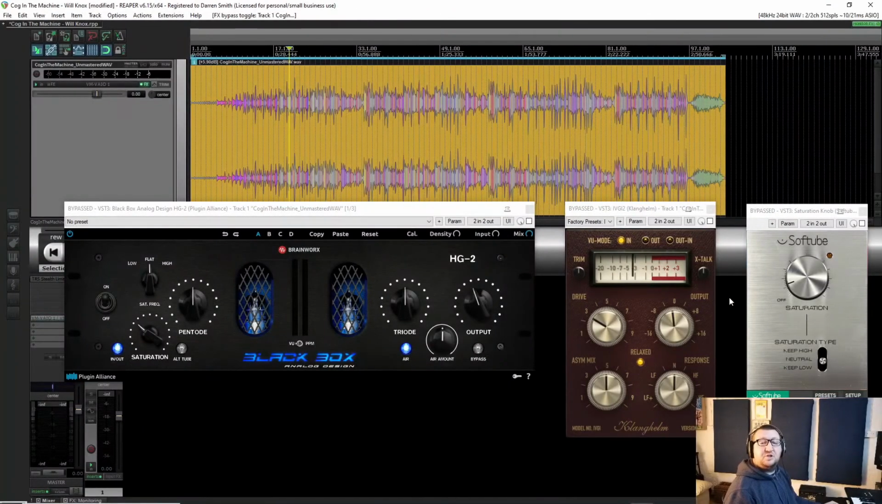So the last saturation tool we're going to take a look at today is the Saturation Knob by Softube. This is another free plugin and is a really simple and easy to use option. All you have is a saturation dial to dial in the amount of saturation you want, and then you have a saturation type which will affect either the low end, the high end, or once again keep things neutral. In this particular instance I'm using it in a neutral setting, and it's just a very gentle saturation.